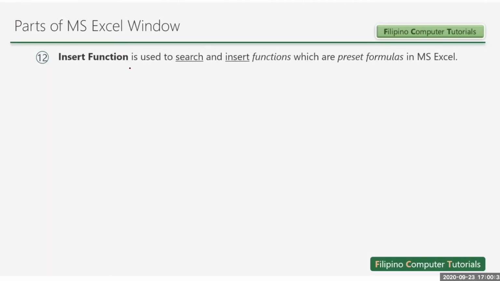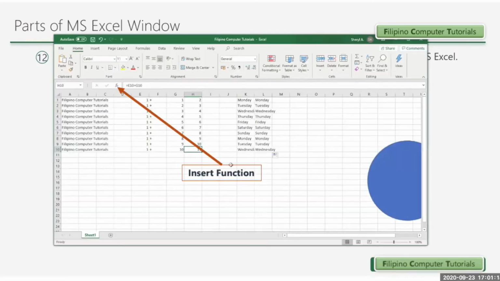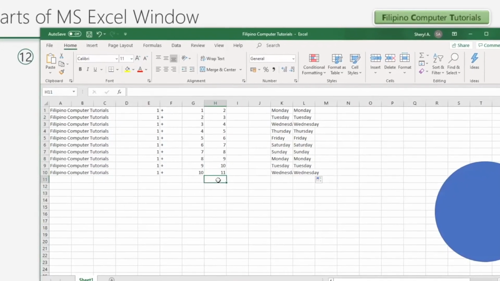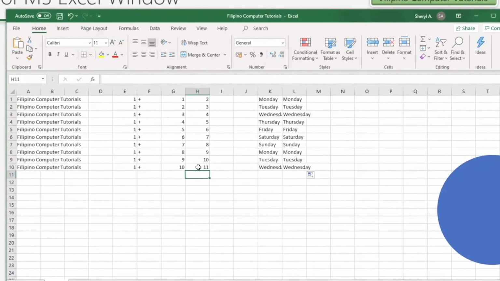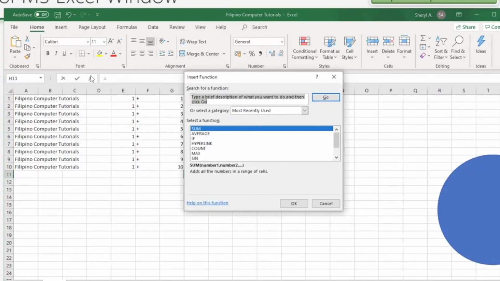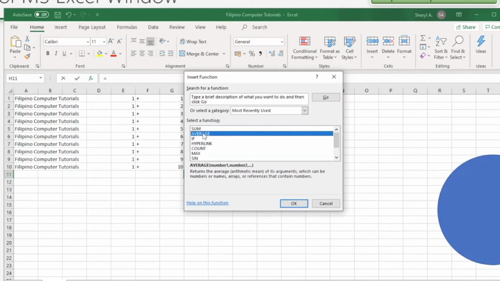Insert function. This is used to search and insert functions which are preset formulas in Microsoft Excel. So halimbawa dito tayo sa H11. Ayan, kunin natin yung average nito. Click natin tong insert function button. Ito yung insert function na tinutukoy ko kanina. Okay, and then let's get the average. Just click the average. These are the formulas available na sa Microsoft Excel.